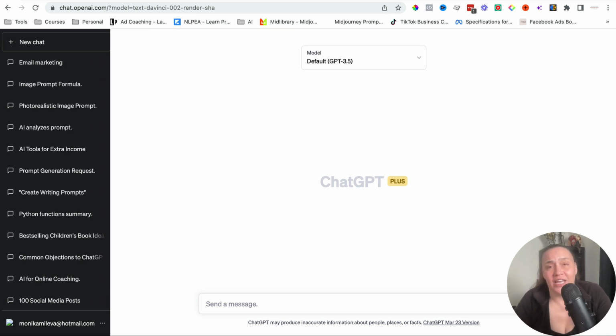ChatGPT is now offering data protection for its users. So if you don't want to share any of your information, any of your chat history with ChatGPT or OpenAI, now you can. And I'm going to show you how easy it is.